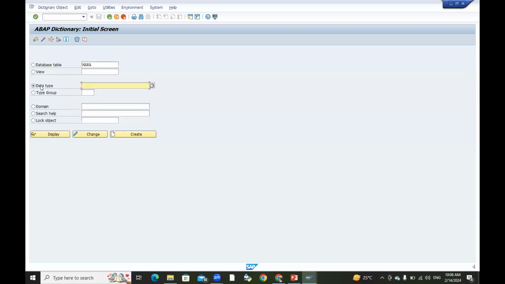Understood? So this will be an assignment for you. Create a domain and data element using these two radio buttons. Data element you can create using this one, domain you can create using this. It will take you to the same screens only. Everything will remain the same. Suppose I give a name myself here, name underscore white.